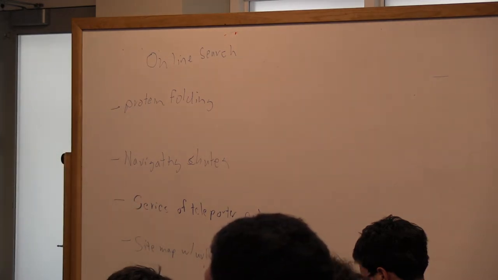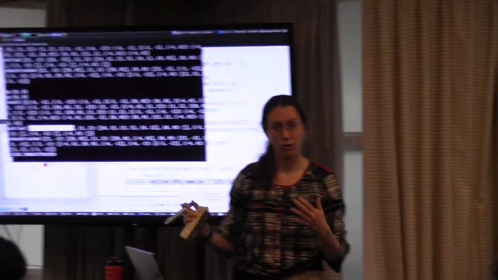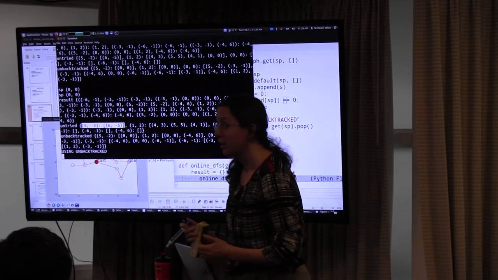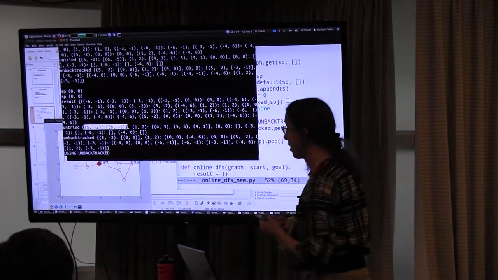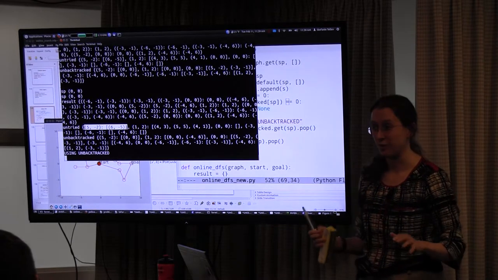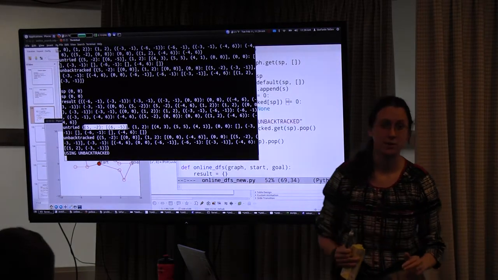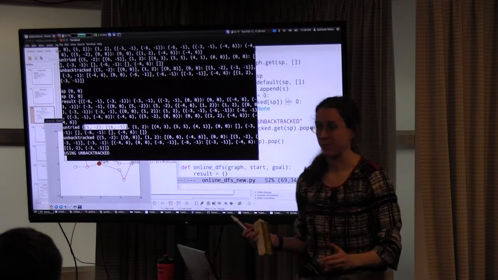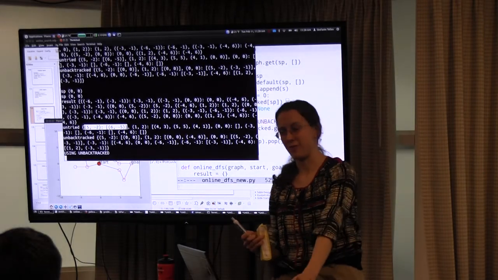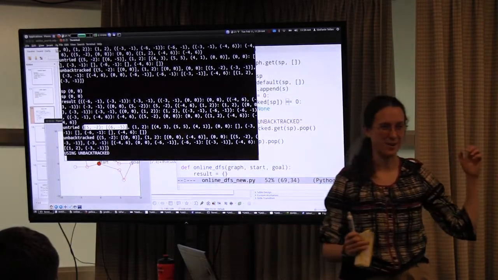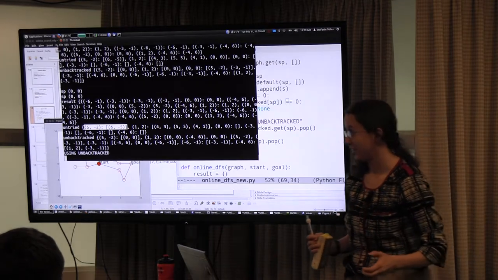So you guys are giving me a lot of examples with no backtracking. You can have online search with backtracking, or you can have it without backtracking. And this algorithm that we're talking about doesn't work if there is no backtracking. You have to have backtracking, or else you're in big trouble because you're going to go off a cliff and you'll be stuck. You can't climb back up.